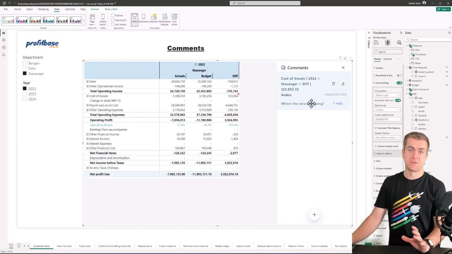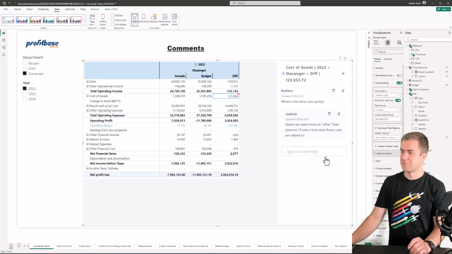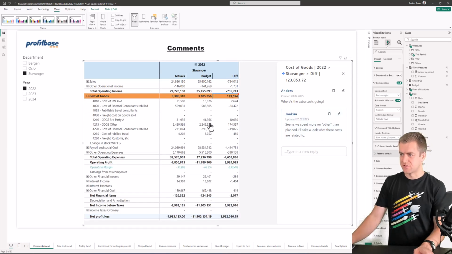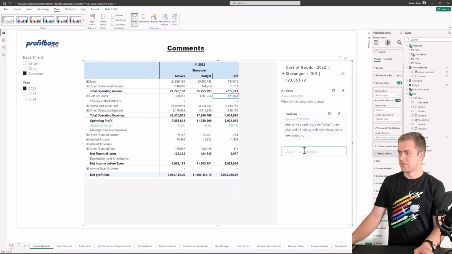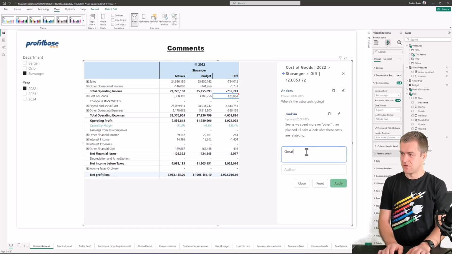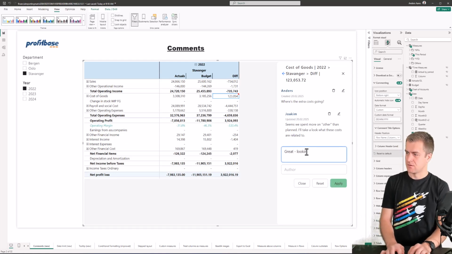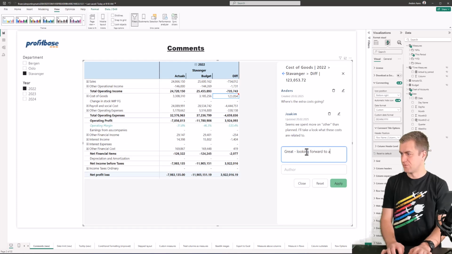You can also see how many replies you have, so you can add a thread to this. I've asked where this cost is going. My colleague Joachim is saying it's spent on other, which I could see if I just expanded this myself. So most of the cost is on this row right there, and he's going to look into it. And then I can say, great, looking forward to an update.